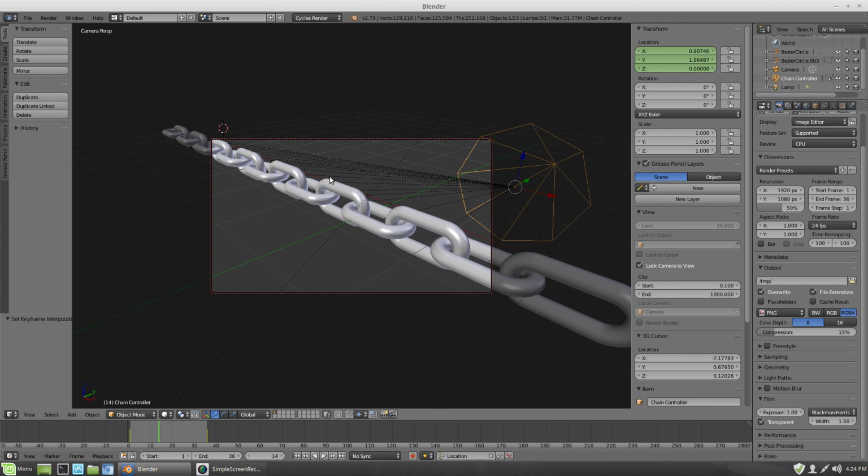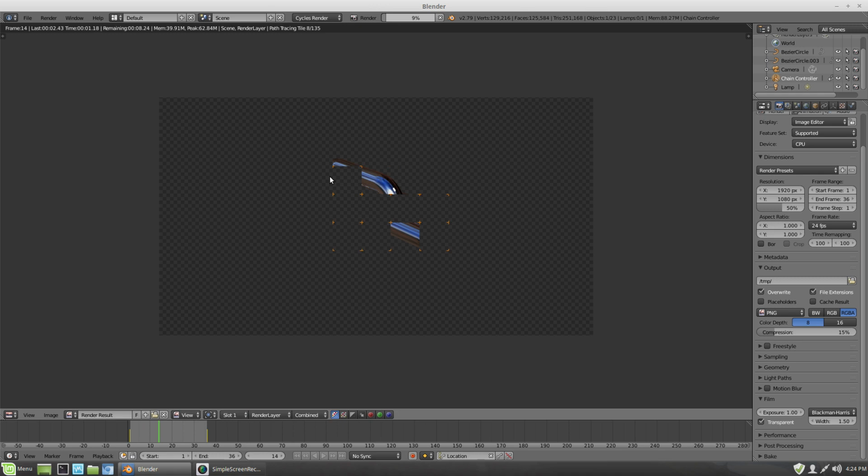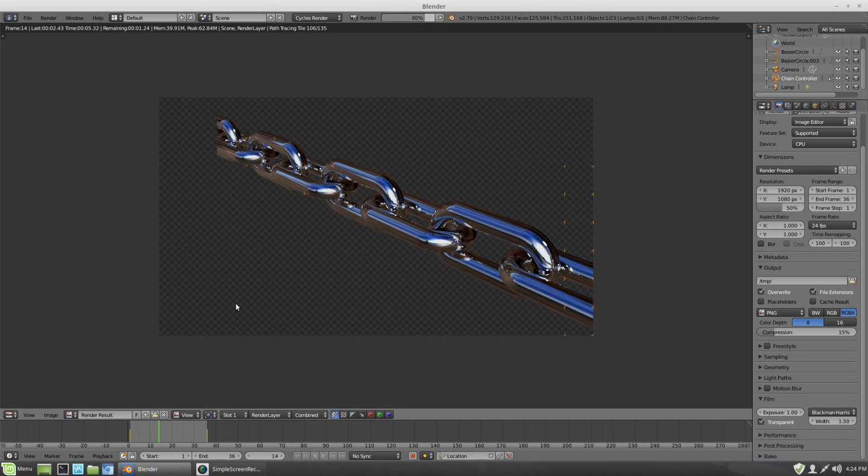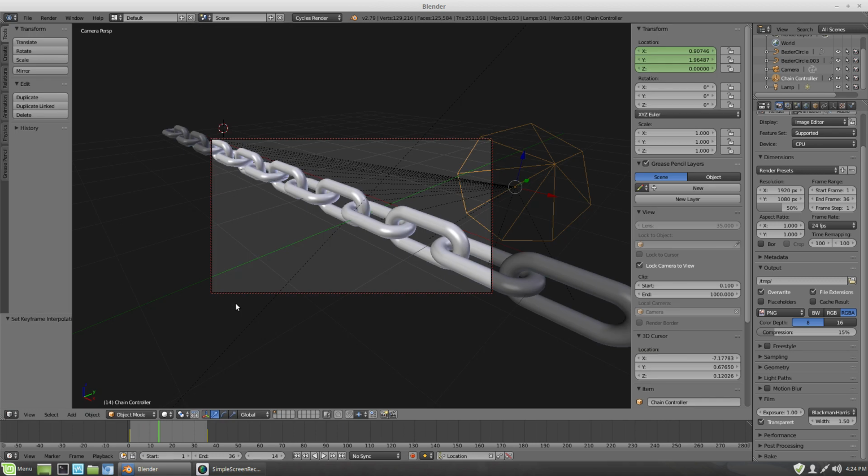And let's see how it looks. I'm going to click the render. And there you go. There's a chain. Wonderful. So you can add an image in the back here, or just render this out with a transparent background and then overlay it on a video track somewhere, or whatever you want to do. Okay, so that's it. The end.